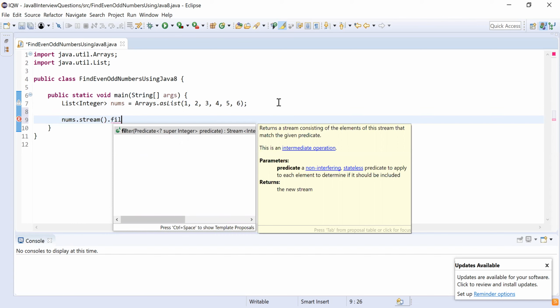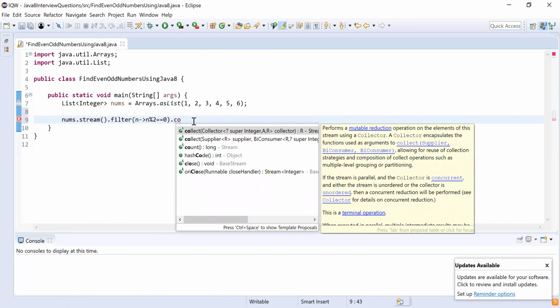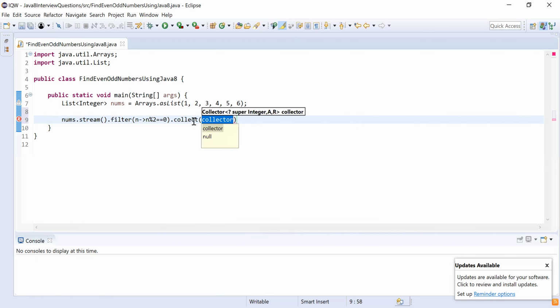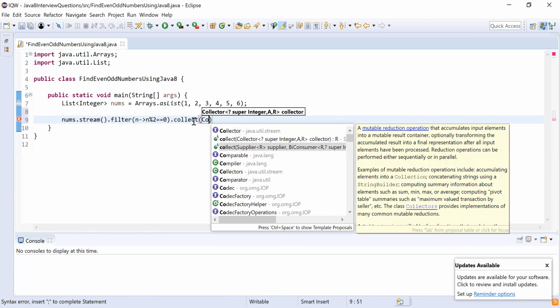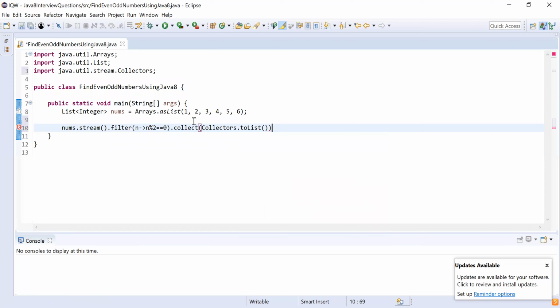First I need to get the even numbers. To get even numbers, I will write a predicate or a condition. The condition is going to be n mod 2 equal to 0. If I divide any number by 2 and I get a remainder of 0, that number is going to be an even number, and I'm going to collect all these numbers into a list. To collect them, I'm going to use the collect method, and that method takes a collector. So I'm going to pass Collectors.toList(). So all these numbers will get stored into the list.